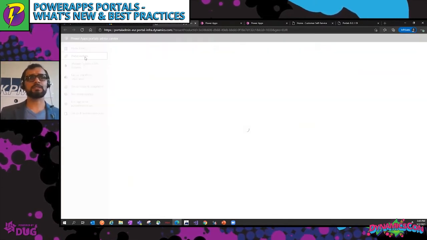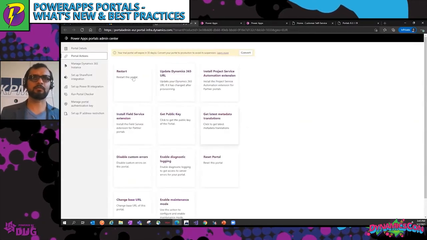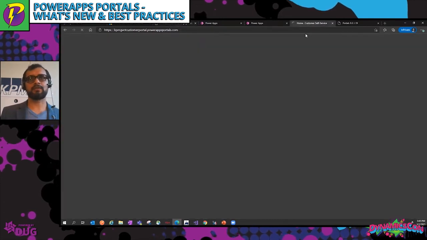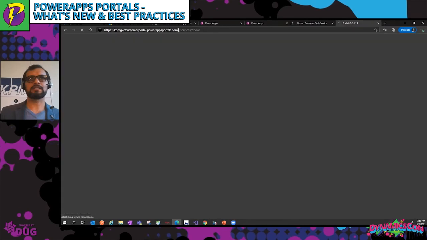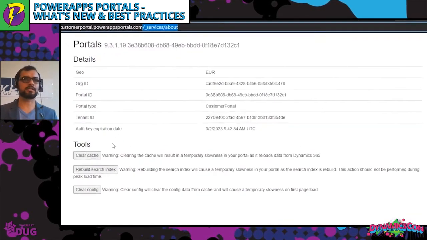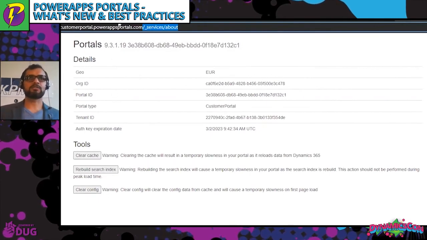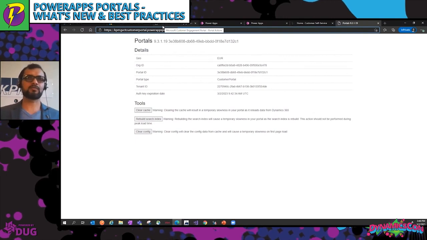Regarding the cache stuff, the first option is you can restart the portal from here. The second option, if you're already logged in and you have admin rights available, you can just append _services/about. And here you will get an option for clear cache, rebuild search index, and clear config. Apart from that, you may also restart it directly from the app. You may change the bindings from there, and it will restart it there too.